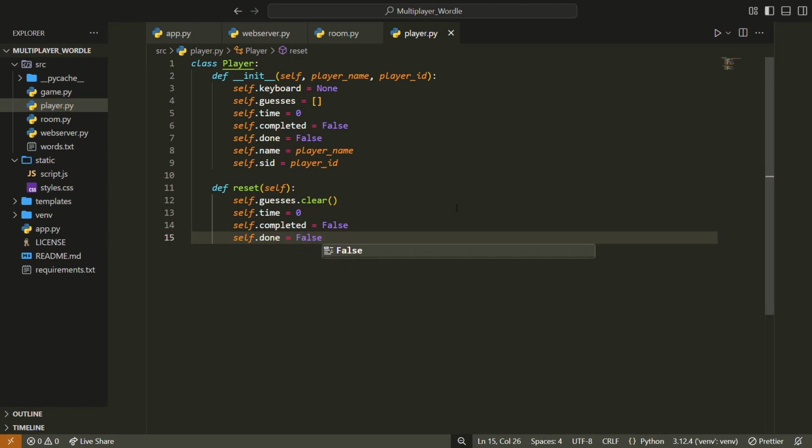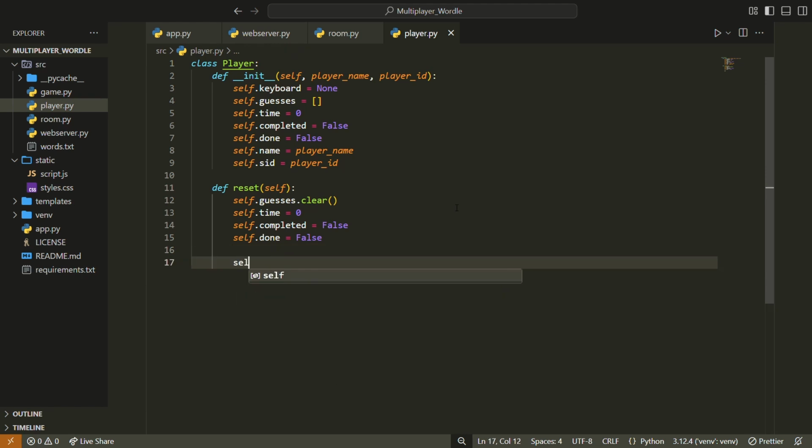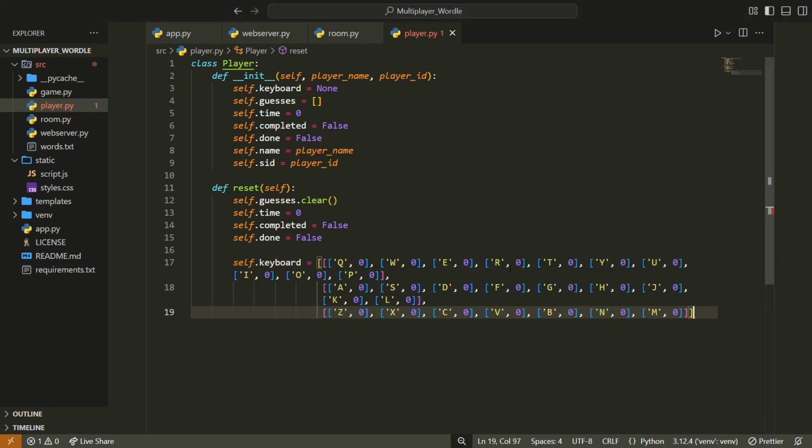We also want to reset their keyboard, which we will do as follows. This is a bit long and you might want to just copy this over from the GitHub. So we're just storing each character in the keyboard, the QWERTY keyboard, and the status as 0, that is, the character has not been played yet. This is mainly so that the front end can display this keyboard nicely on the game page.